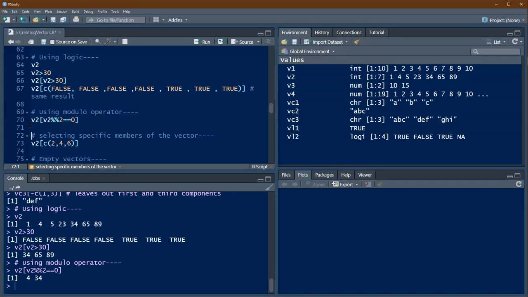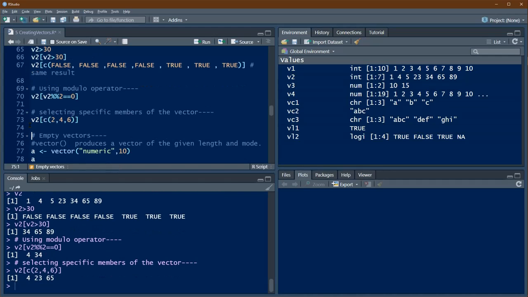Selecting specific members of the vector using concatenation is something we have already seen. We can give one more example of that: the second, fourth and sixth elements. The second element is 4, the fourth element is 23, the sixth element is 65.